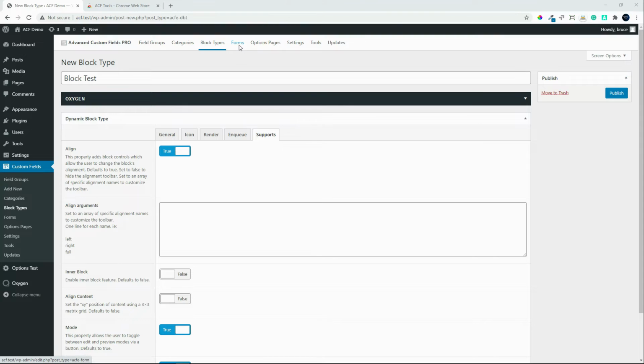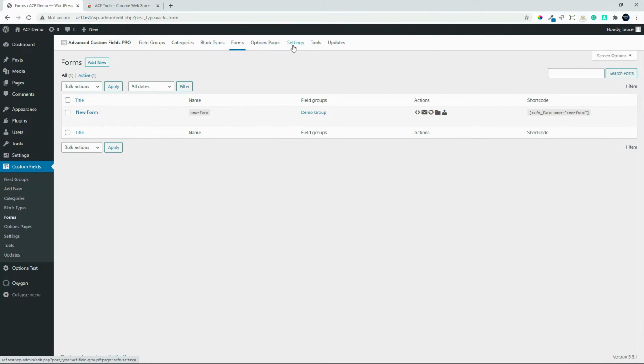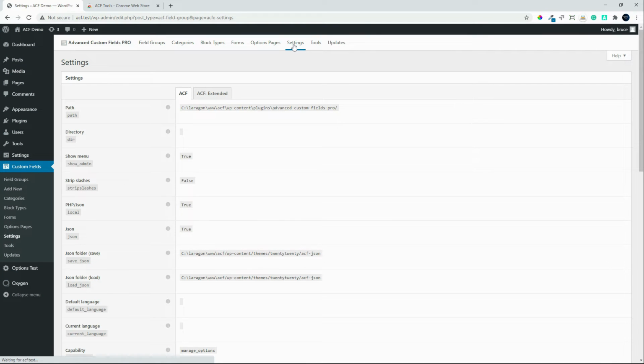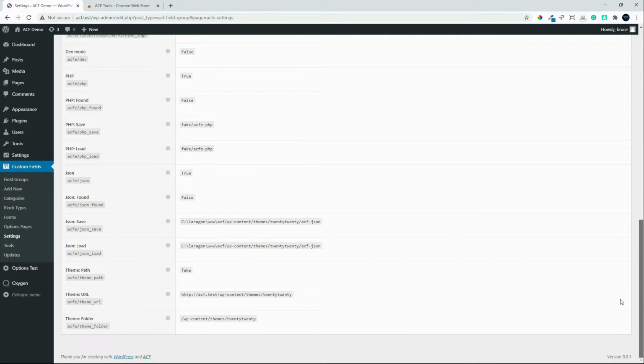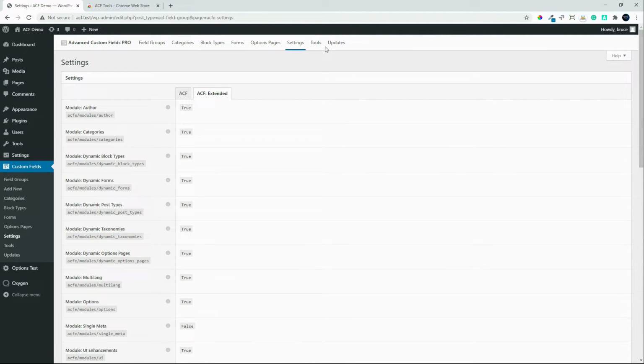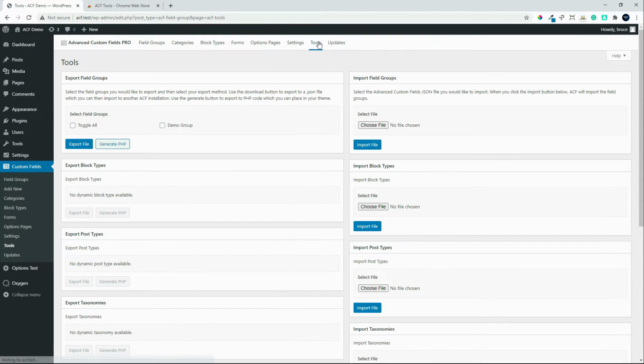We've looked at the forms and we've seen just how powerful those can be. Then we head over to the settings. So these are the settings for ACF, and then we have the ACF extended settings if you want to just get an overview of what those are. Then we also have some tools.